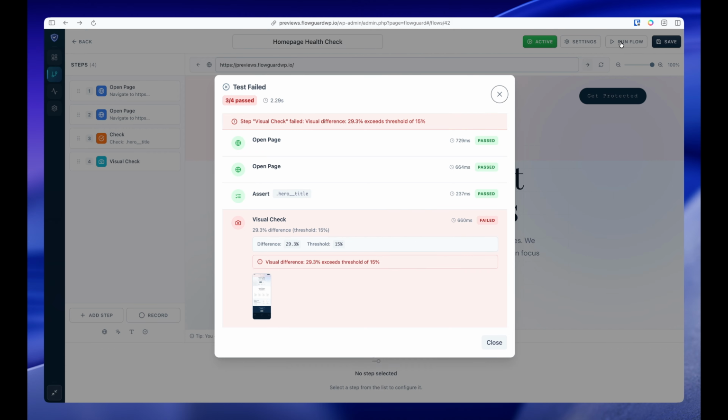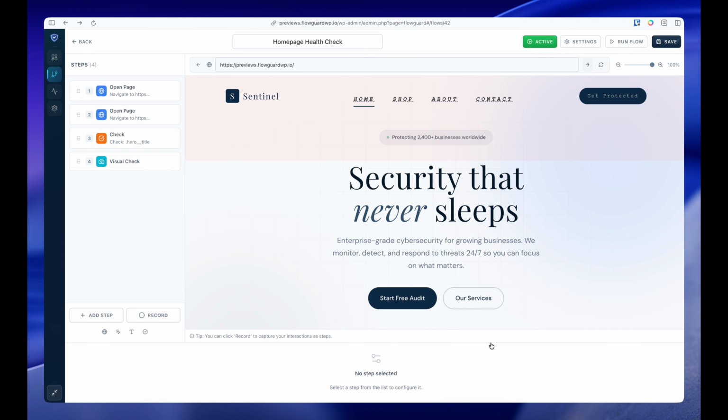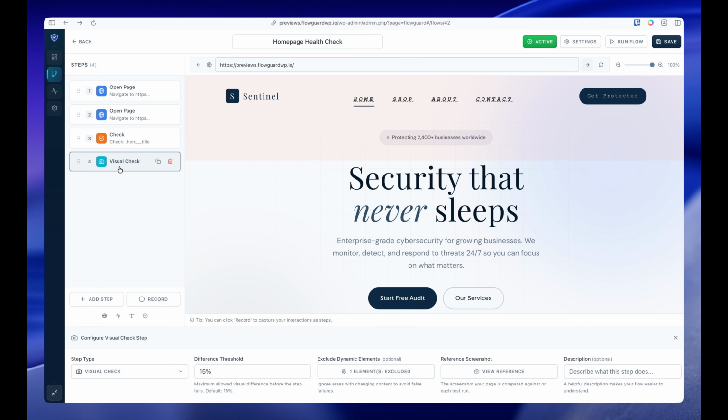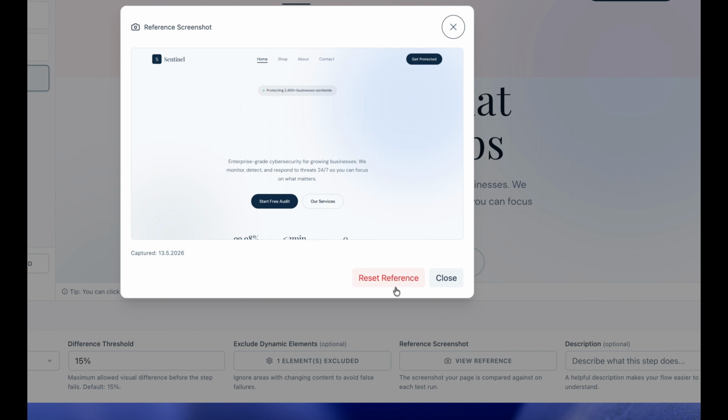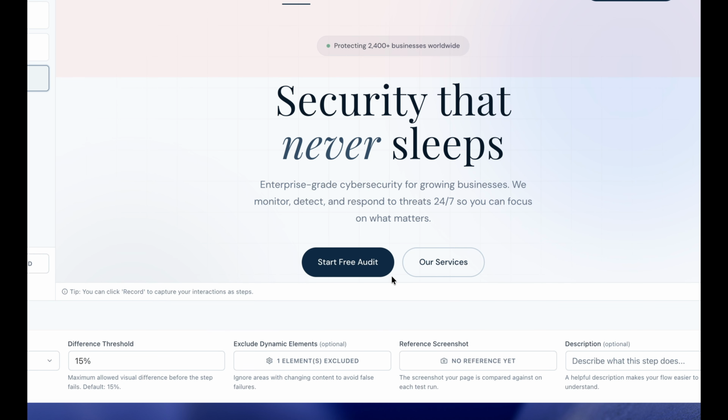There it is. The visual check failed. It detected a visual difference, which is above our threshold. And right here, I can see exactly what changed. If this change was intentional, I open the step settings, click View Reference, and hit Reset. The next run captures a fresh reference with the new design. If it wasn't intentional, well, now I know before my visitors do.